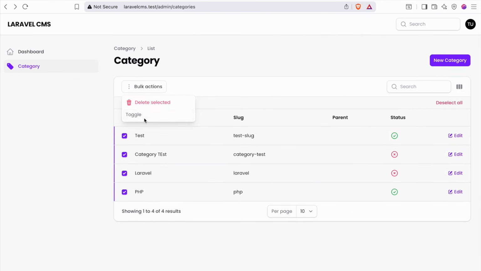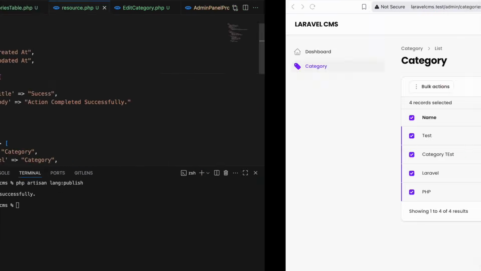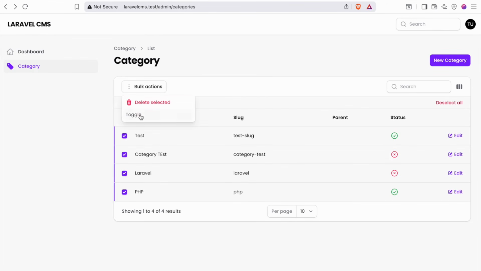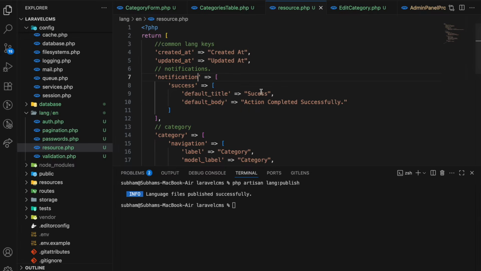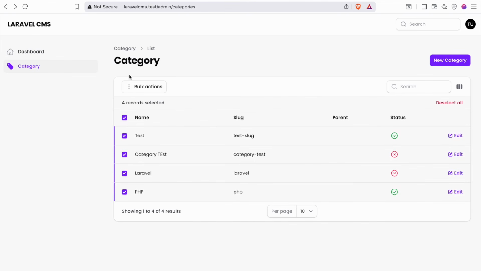Now if I see here and toggle, oh, it didn't work. The translation didn't work. Notification, I think. Refresh. If I click here, toggle, yes, success. I get the success. Now let me check here. Resource dot notification dot success dot default body. I make a lot of mistakes. So if I now try to toggle it, yes, that's it.